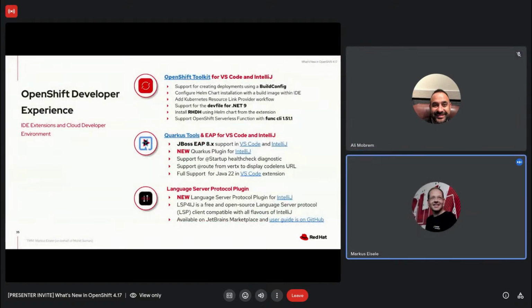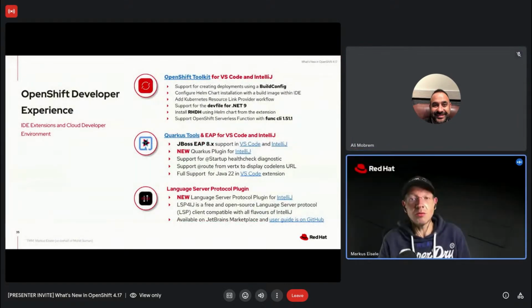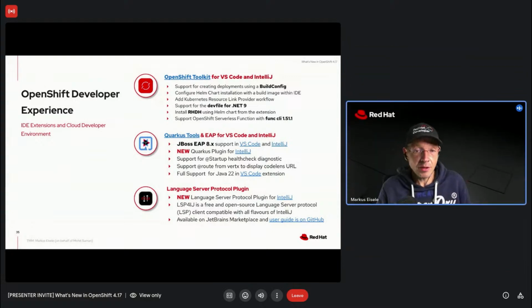Let's take a look at some of the key updates in the developer tools ecosystem. I only got 4 slides, so I had to pick the most important ones for you. Don't forget to check out developers.redhat.com for even more coverage. Let's start with the IDE plugins that work with the latest OpenShift. You can take a deeper look at all the features following the links provided.